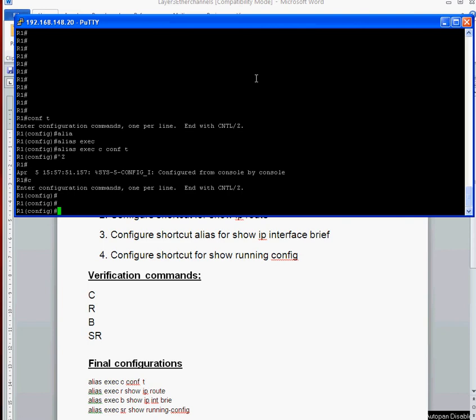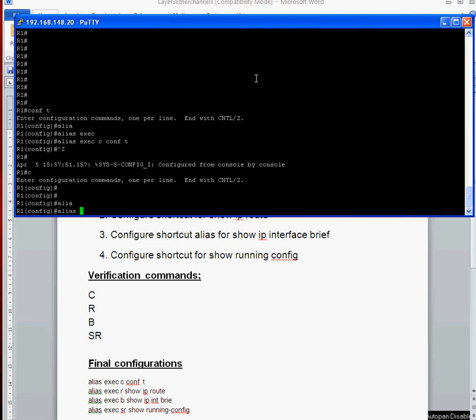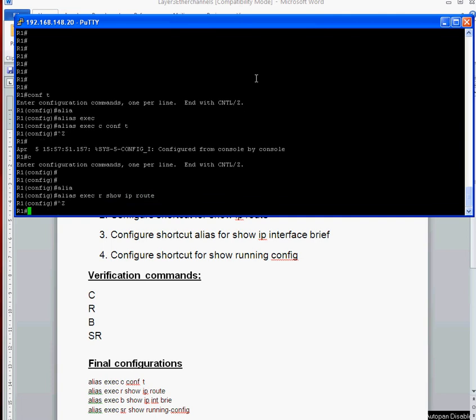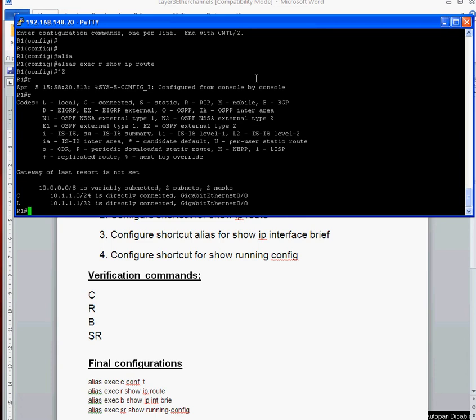Okay, so the next one to do is, let's do the show IP route. So it's alias exec R, and it's show IP route. Just double check that's working. Do an R. I've got no routes in there, but that's working fine. Okay, let's do the last two.